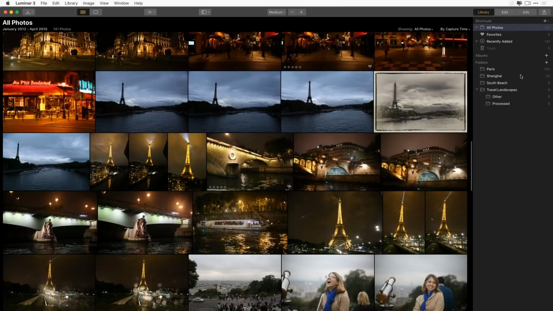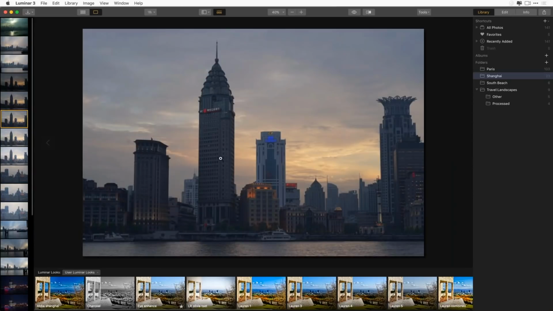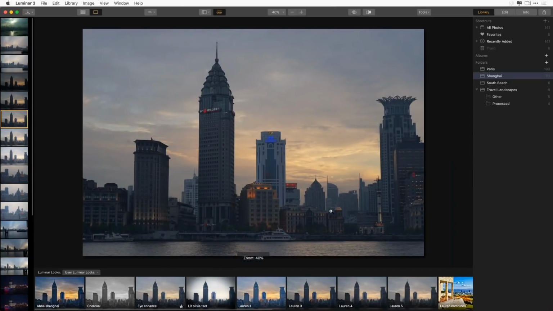I'm going to go ahead and open up this folder from Shanghai just to give you an idea of what Luminar can do with an image. And so I'm going to pick one; these are kind of not great to start with. They're kind of a little bit low contrast. If I click on that, I see this image has potential, but I want to do some processing.